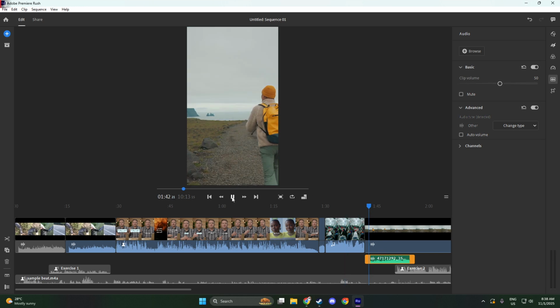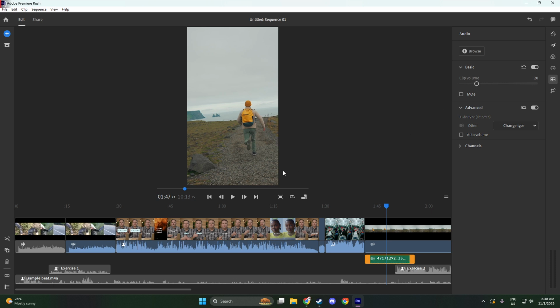This step can be incredibly helpful for fine-tuning your projects. Whether you're looking to make professional-grade videos or simply want to refine your content for better storytelling, separating audio from your video clips in Premiere Rush is a crucial skill that can elevate your editing capabilities. And there you have it. A quick and easy way to separate audio from video in Premiere Rush. Now, you're ready to take your video editing skills to the next level.